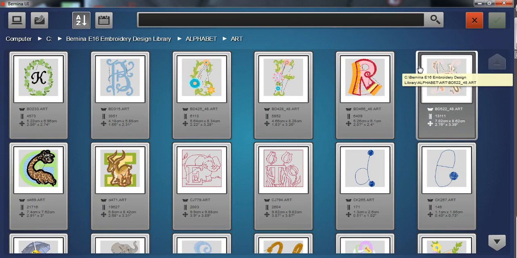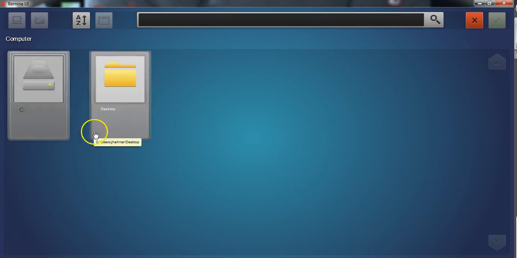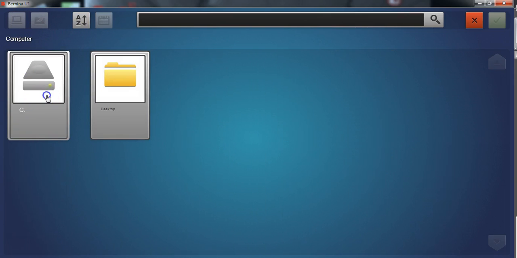Note that this button is only available if the selected machine is successfully connected to the Bernina E16 operating software. Pressing the Load Design button will bring you to the Load Design screen. From this screen, you can navigate to your design files on any drive connected to your computer.